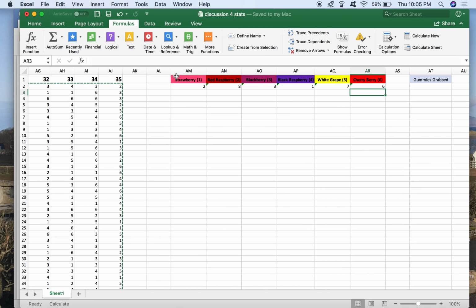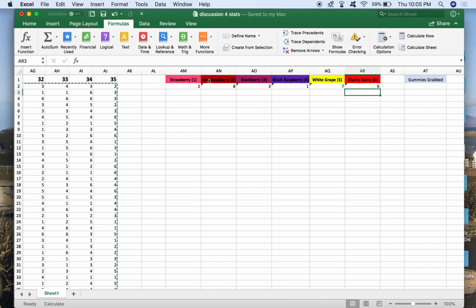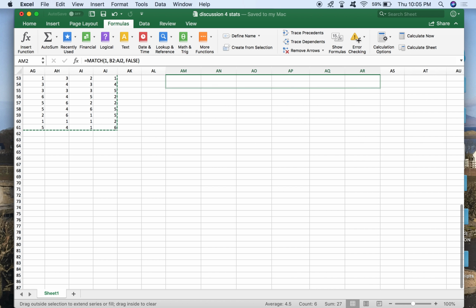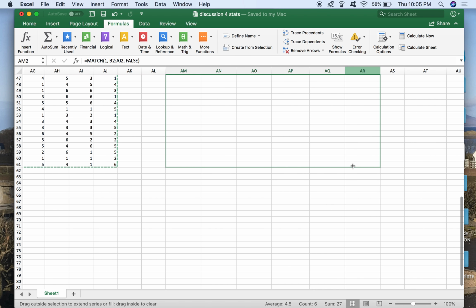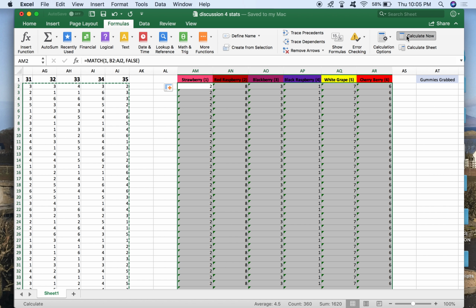So now we have all of the times that it would take to get the flavor, like, the amount of times we would grab to get each flavor. So now I'm going to select all and then drag down to the 60th trial and I hit calculate now, so we have the amount of times it shows up.